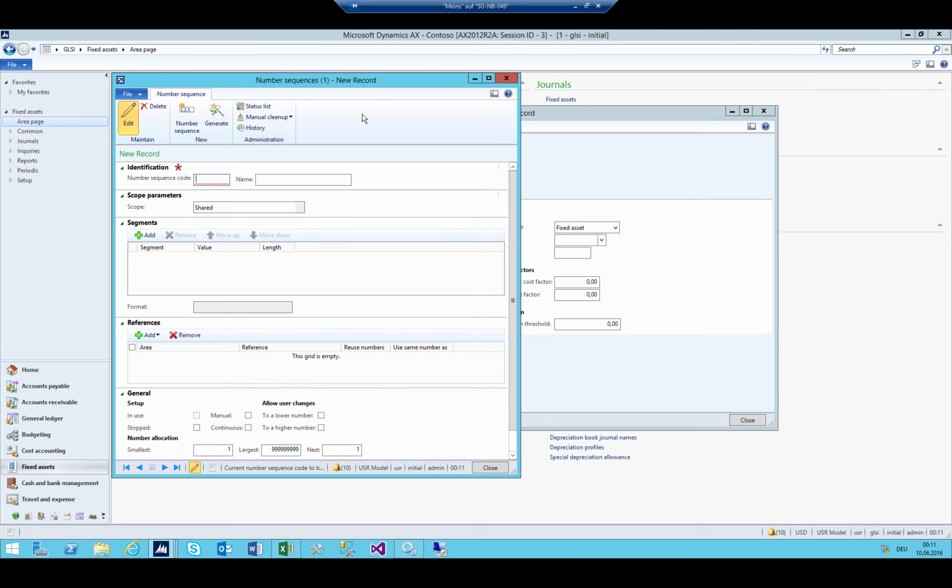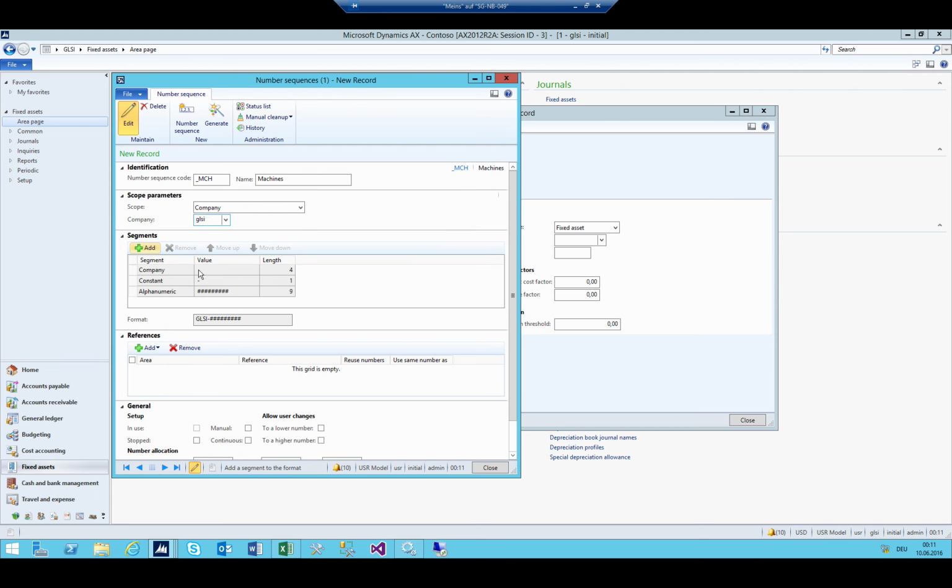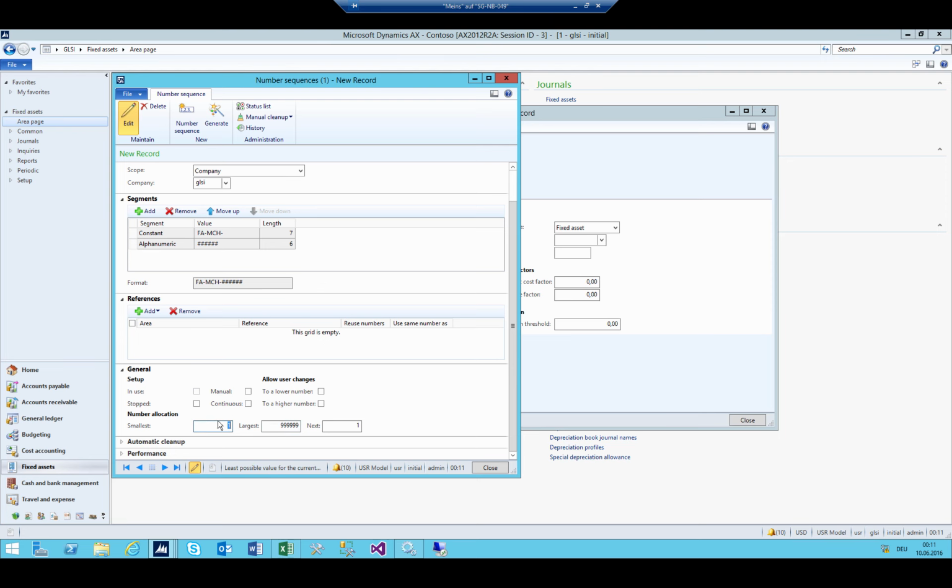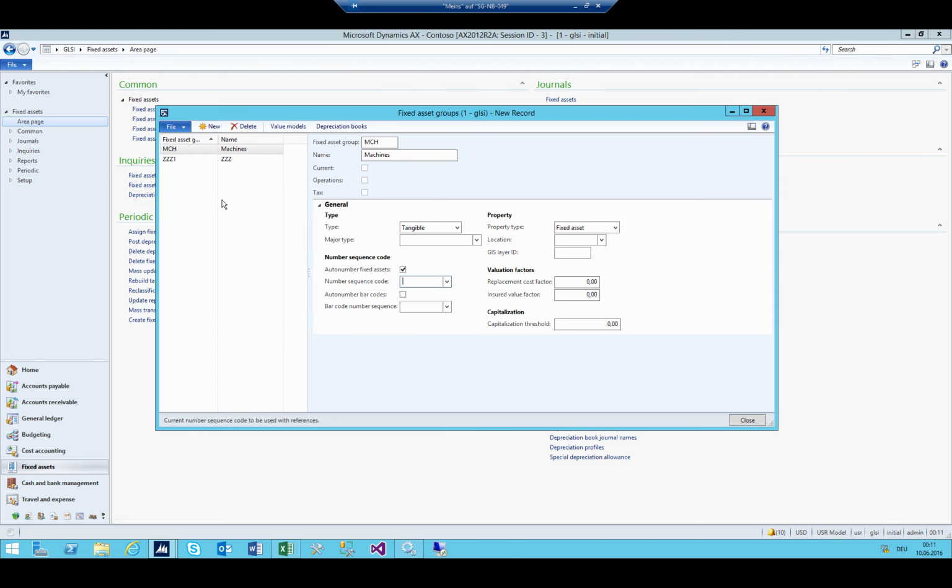I'm going to the main table just to create here a new number sequence. Let's call it machines for company GLSI. And then I'm going to add a constant, let's say FA minus the fixed asset group MCH, and then just 6 digits continuous, and I'm going to add it in here. Good. Okay, so we've created the fixed asset group for the moment.